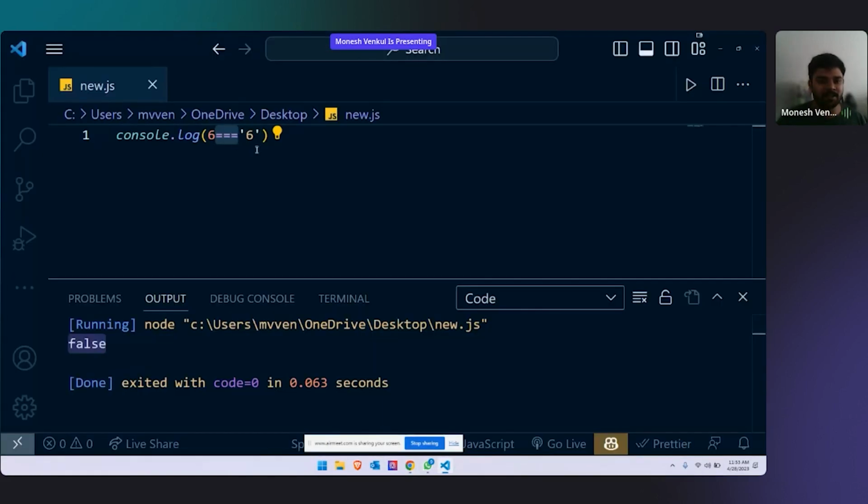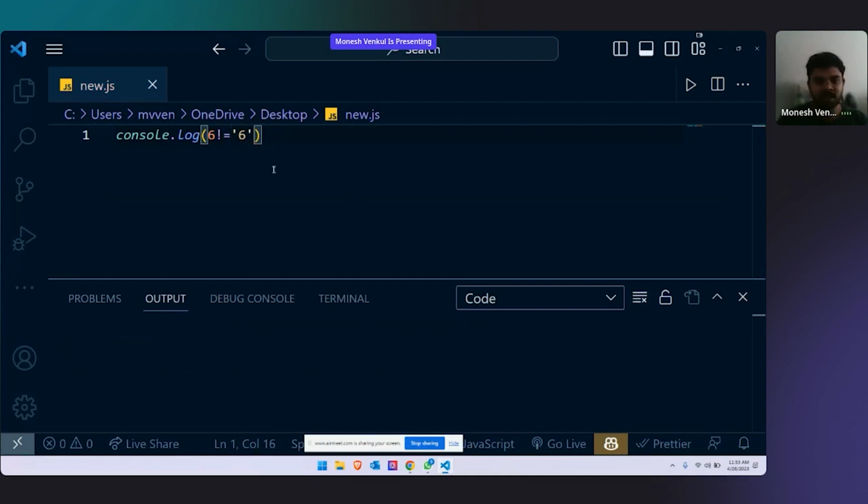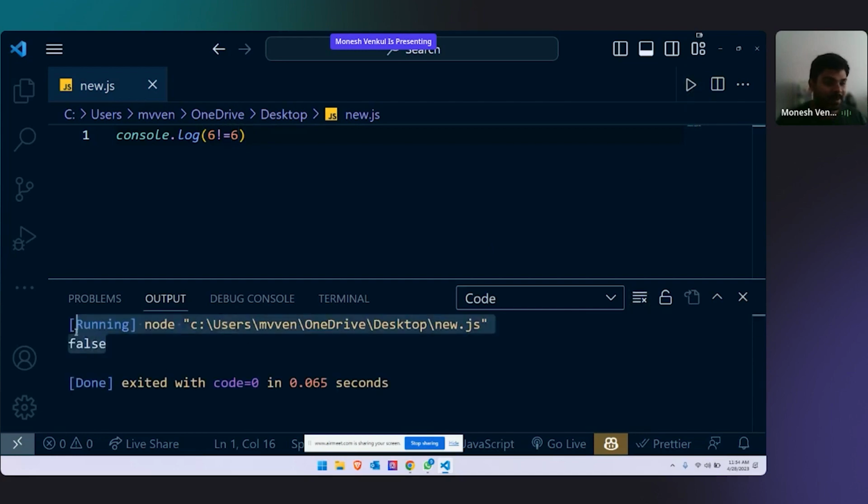Now comes not equal to. This symbol, exclamation mark and equal to, means not equal to. What do you think the output will be? Some said true. I'm just tricking you. The actual answer would be false. Why? Because 6 and 6 are equal, but you're writing not equal to. You're asking the computer, is 6 not equal to 6? Then the answer should be false. So the output is false.